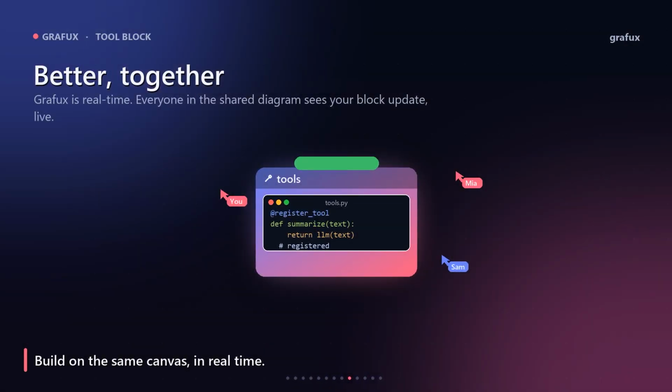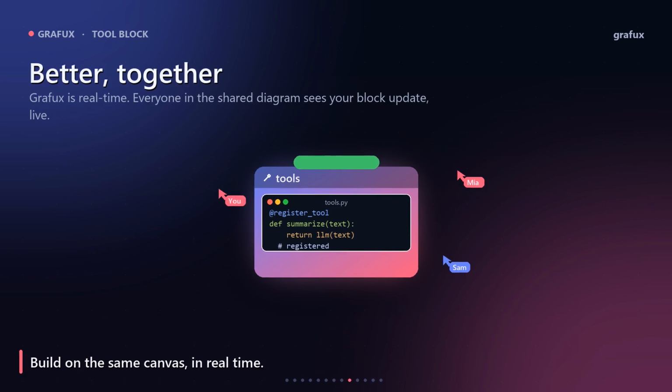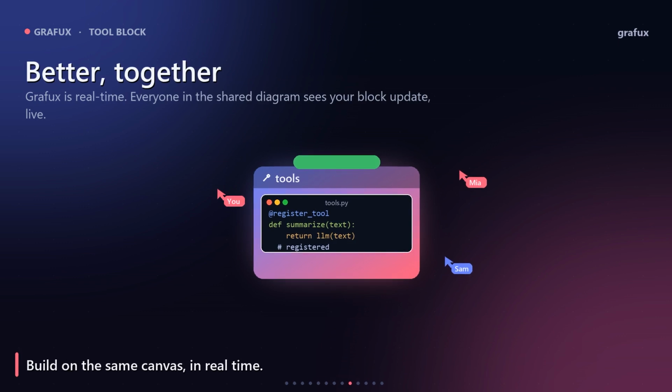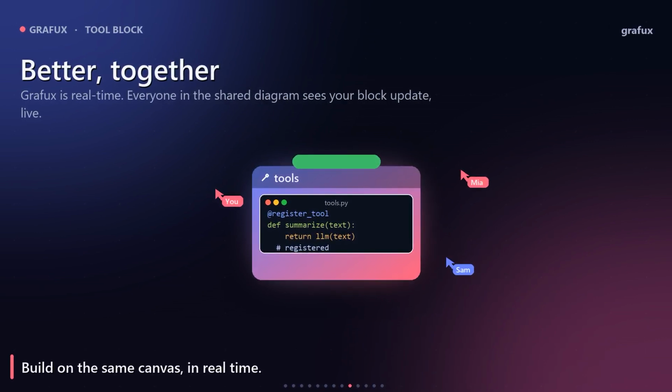Best of all, none of this is a solo effort. Grafux is real-time and collaborative. The moment your tool block runs, everyone in the shared diagram sees it update live. You design together on the very same canvas, whether your teammates are in the next room or on the other side of the world. Cursors, comments, changes. Everyone shares one live canvas, so nothing ever gets lost in a handoff.